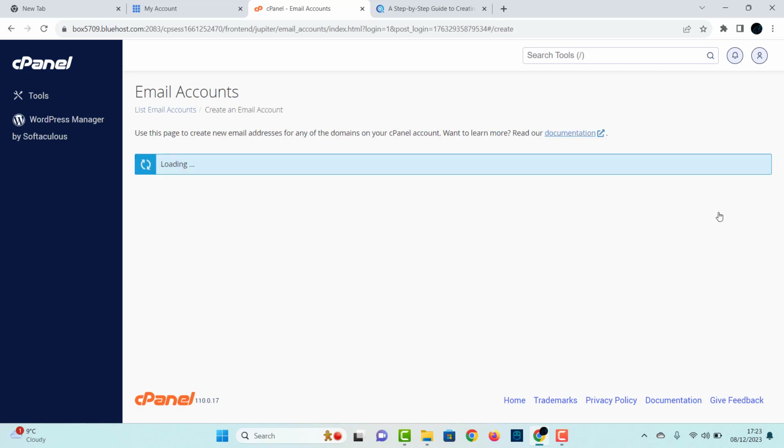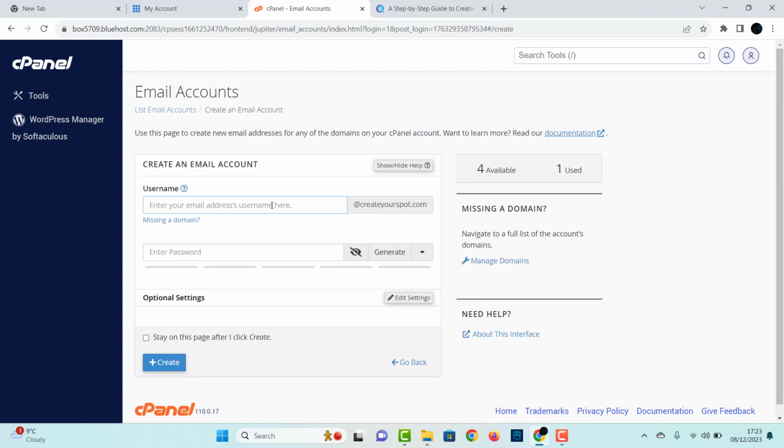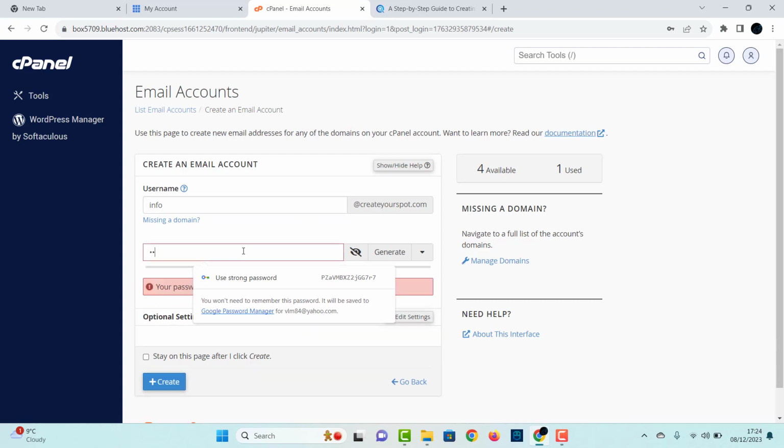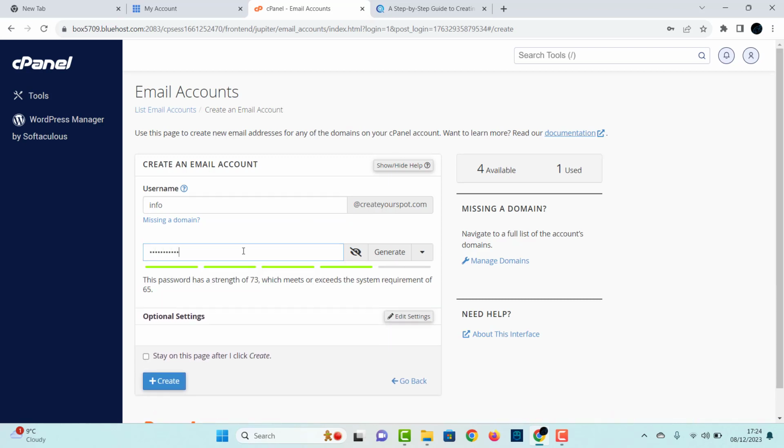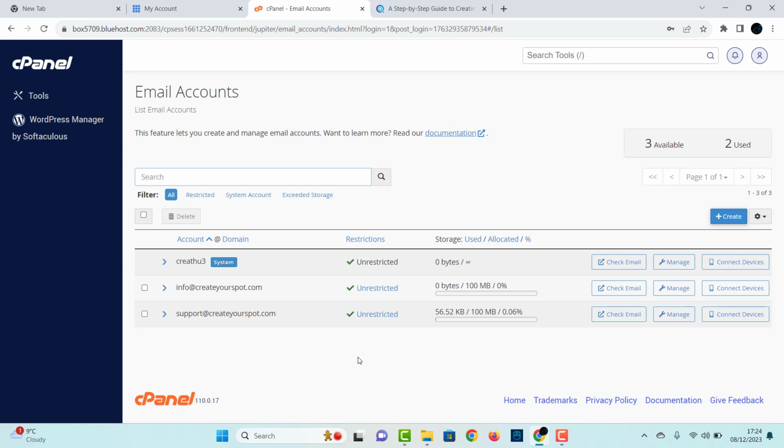Click on Create and choose your email address username. Choose a password for your email and click Create. Done. Your new email account with Bluehost is created.